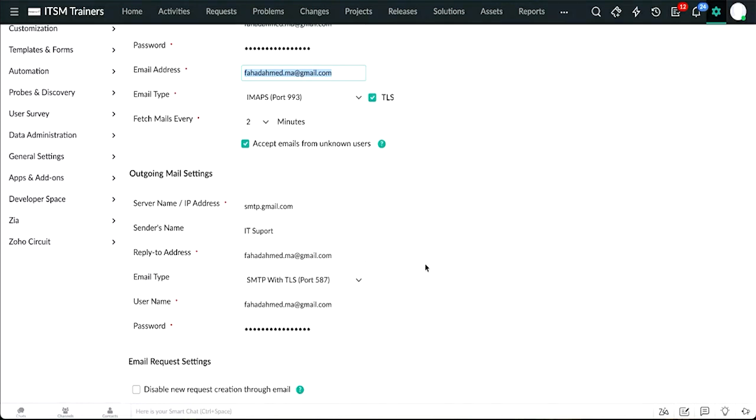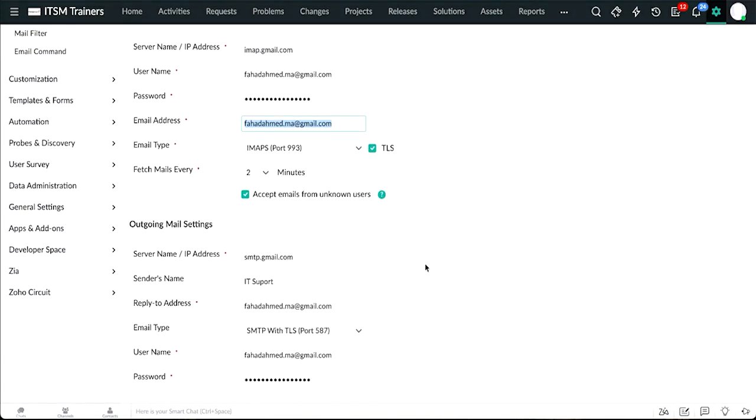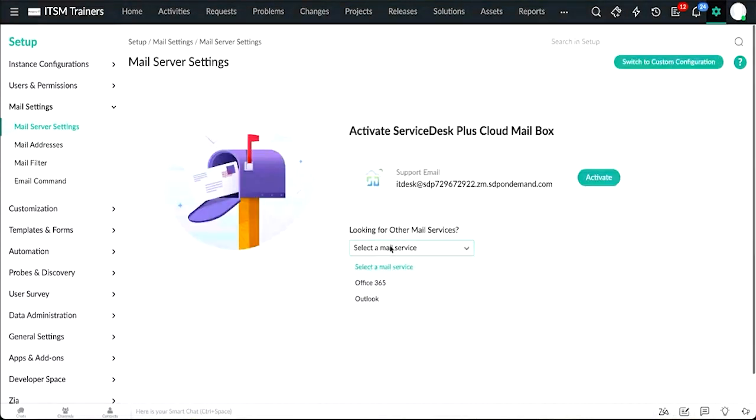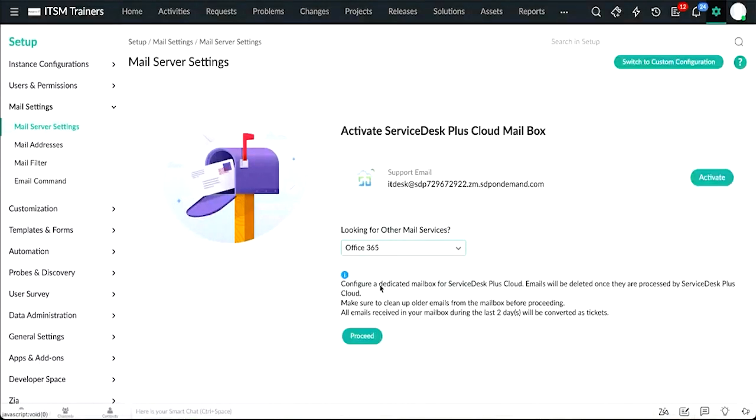Now we will see how we can make use of modern authentication to connect to your third-party applications such as Office 365 or Outlook. We can use switch and configure, where I'll be able to select a mail service, select Office 365 or Outlook, and proceed further. Upon proceeding, you will be redirected to Microsoft login, and once authenticated, you will be enforced with modern authentication using Office 365 or Outlook as your mail server.